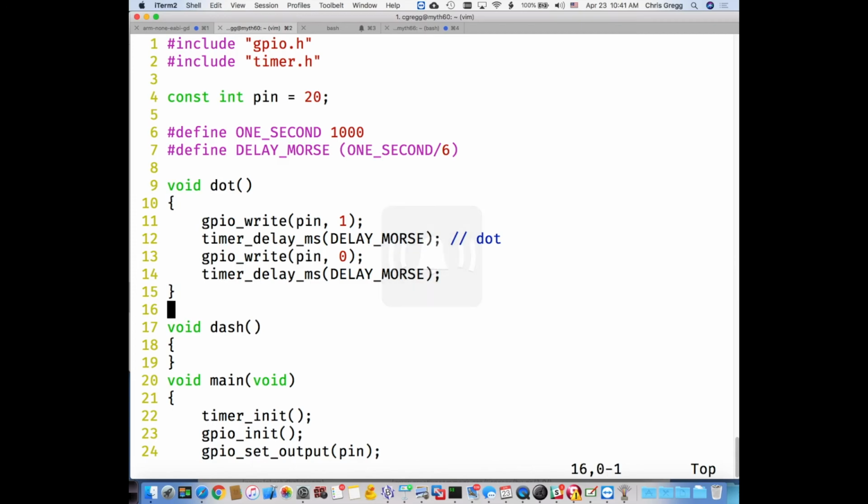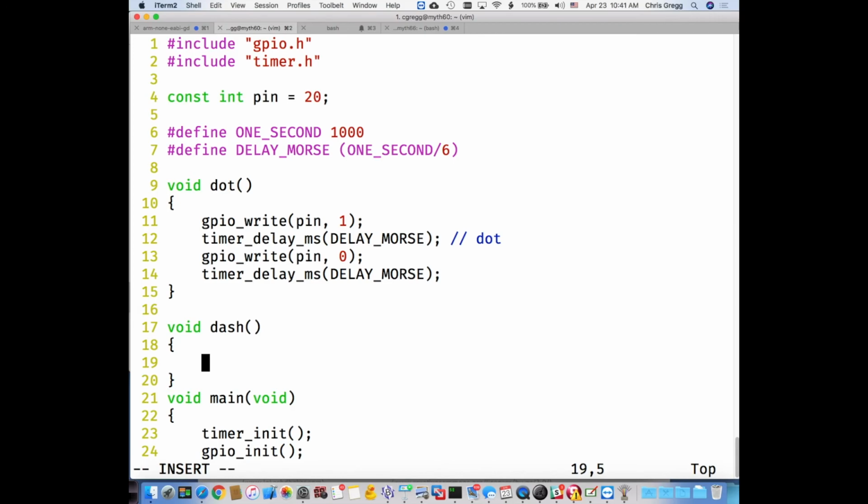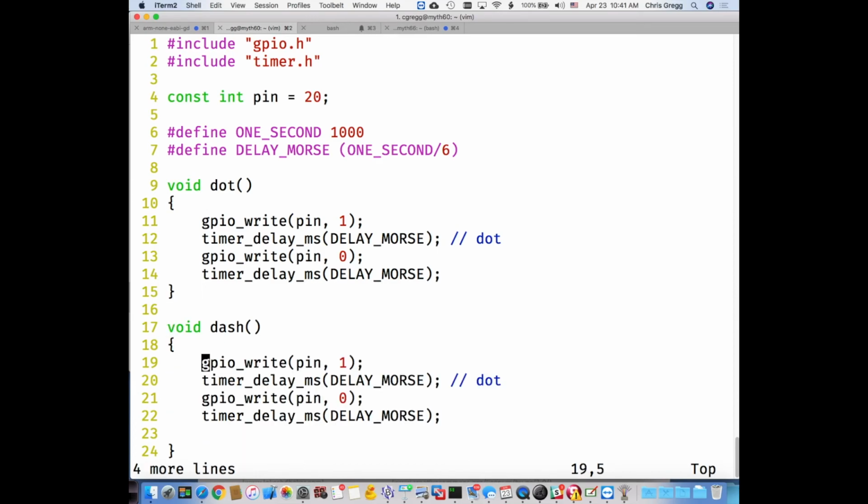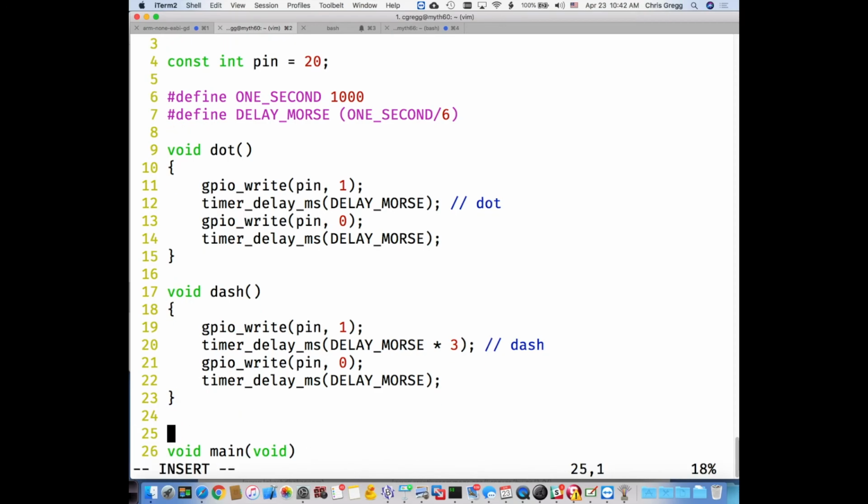I think that's good. Okay, how about the dash function? It's going to be pretty similar, isn't it? There we go. It's going to be pretty similar, like that. Except what's the only difference going to be? 3 times 1. It's going to be what? 3 times the delay. Done. Right? There's our dash function. Great. Okay. So now we've got that.